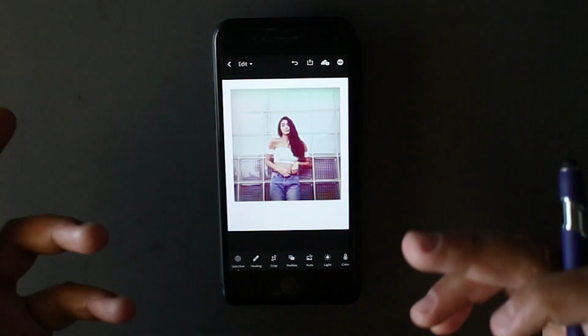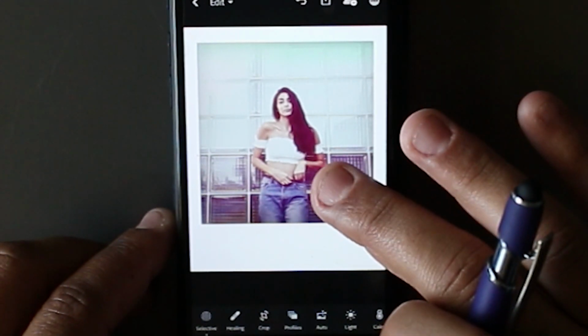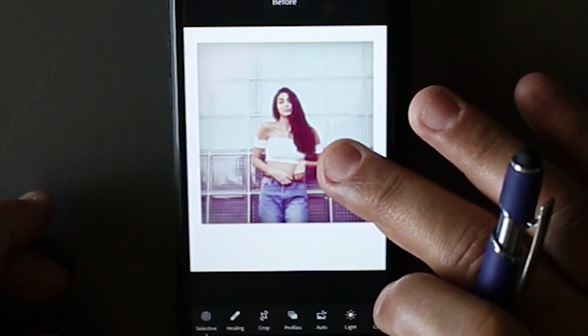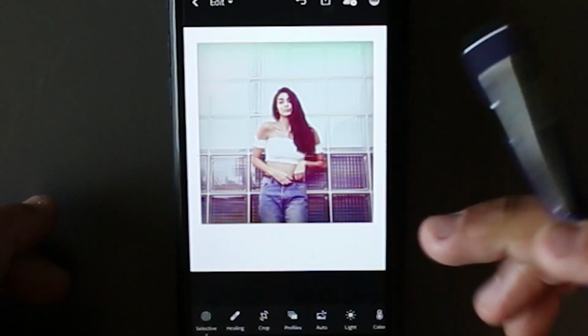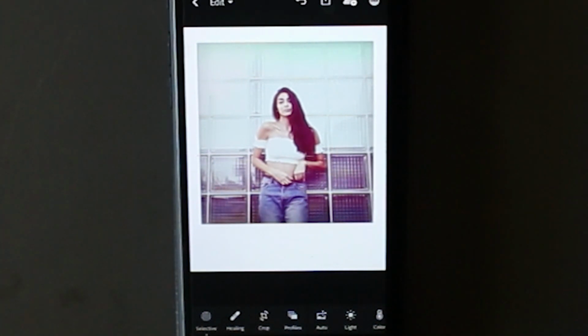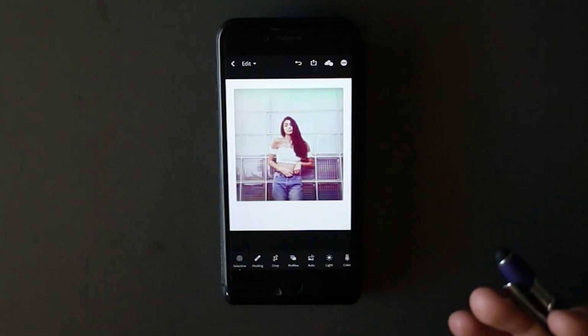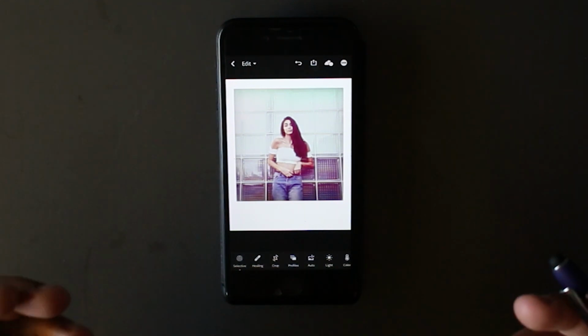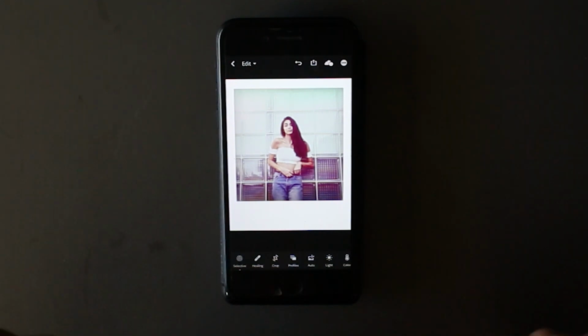Okay, now if we want to see the before and after of the photo, we can simply hold down and see how it was, and when you let go, you can see your changes. So they're subtle to the top and to the bottom, but I think they make a really big difference, especially when you load them on your smartphone or upload them on your computer or whatever it may be.